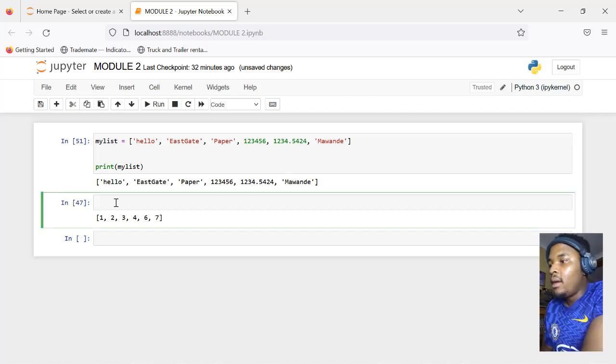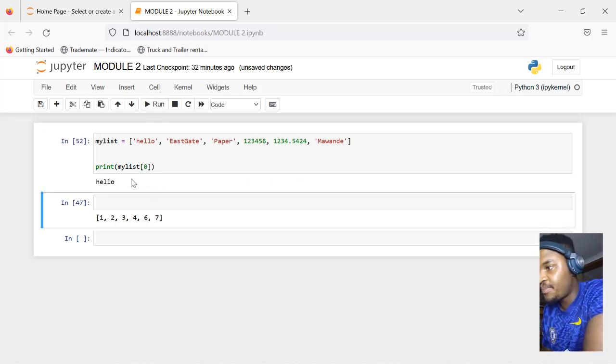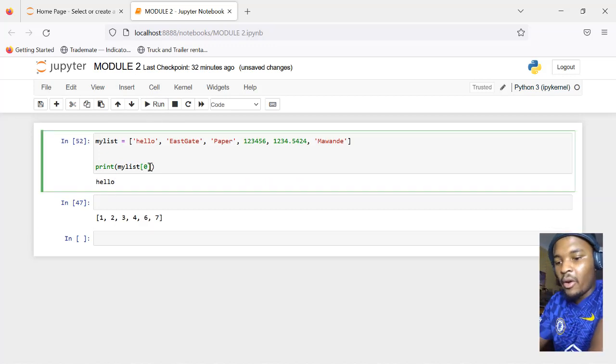Now, index 0, index 1, index 2, index 3, index 4, index 5. It starts at 0, doesn't start at 1. Let's check that. Index 0 should say hello, right? Great. I want to grab the last one.